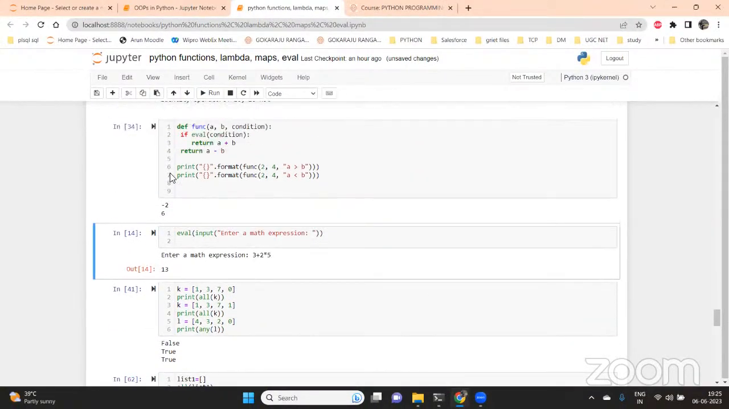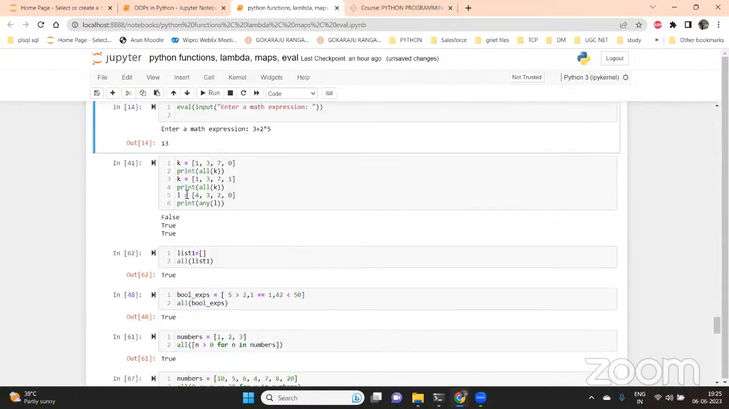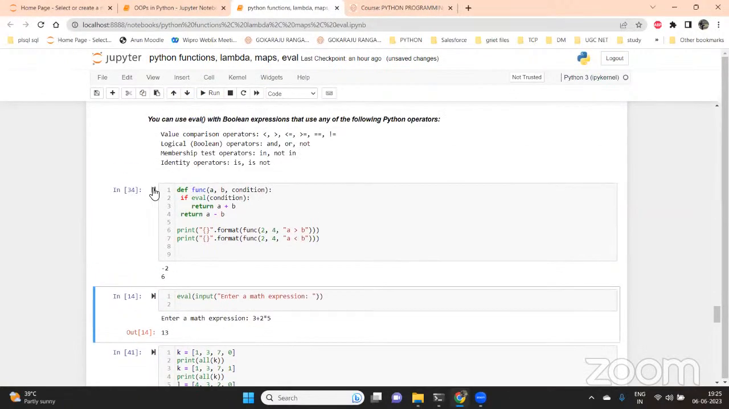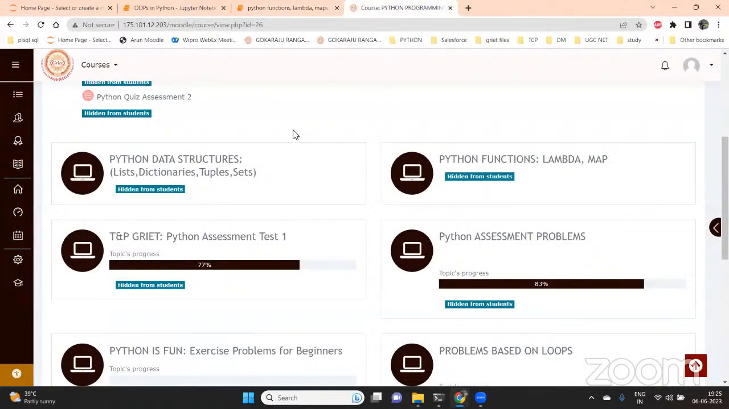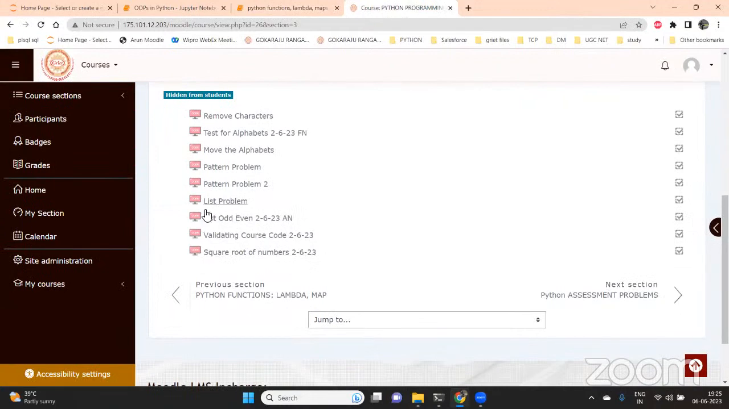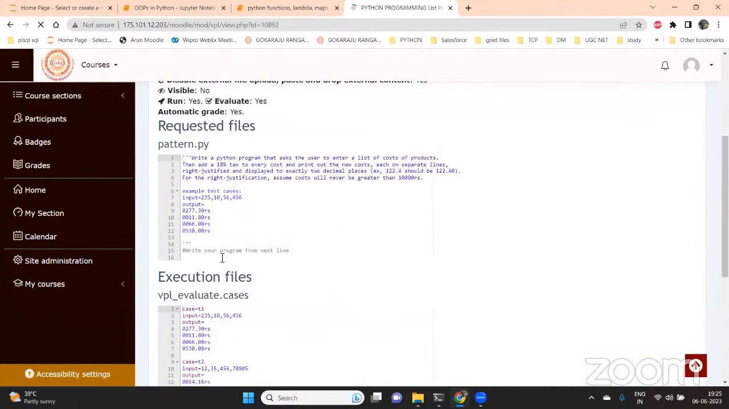So this is about eval, right? In coming examples, a lot of problems, you are going to use eval. So please revise that. Whenever I add the questions, you can use the concept of eval. Even in the assessment, we used the eval function. I used eval for most of the problems.